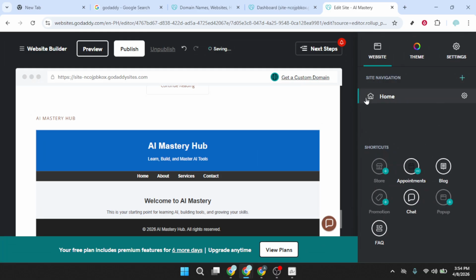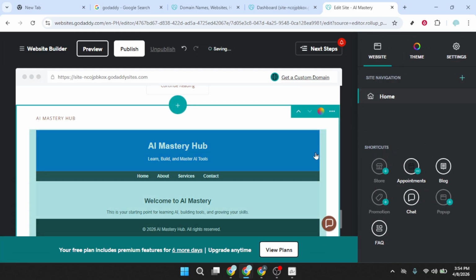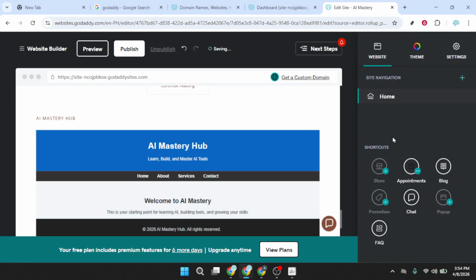You can always return to this HTML block later to refine the title or update the code. And that's it. You've added custom HTML to your GoDaddy website builder site. With this approach, you can safely embed third-party widgets, add lightweight custom layouts, and include elements not available as built-in sections, all while keeping your page clean and organized.